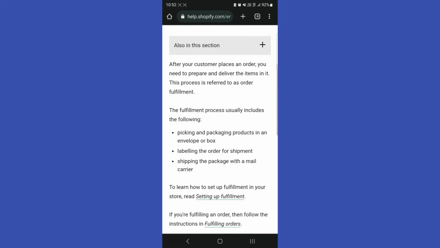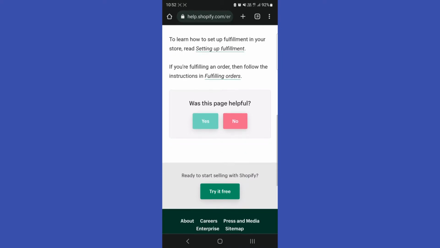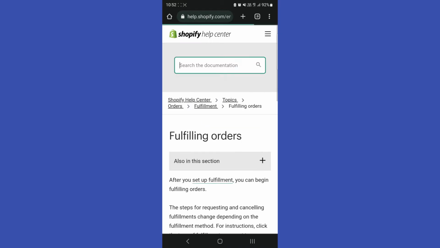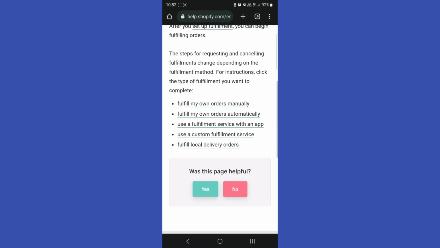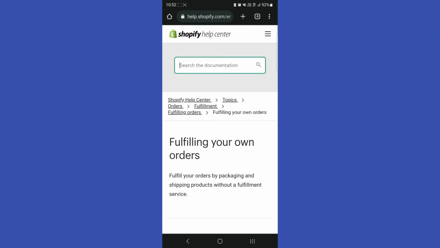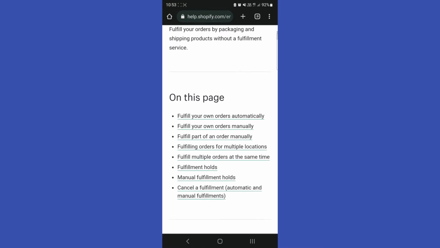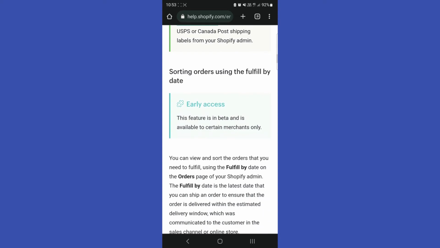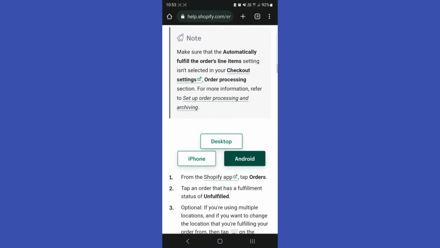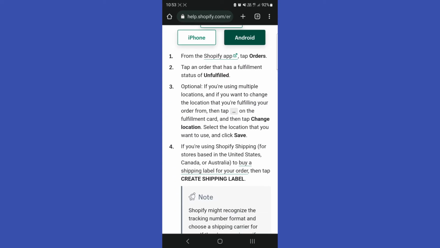When you go on the fulfilling orders, you're gonna have some informations and you're gonna click on the last thing, fulfilling orders. There, you're gonna go for fulfill my orders manually. And when you scroll down, you will have all the necessary steps you need to do to fulfill your order on Shopify for desktop, iPhone, or Android. So choose what you have.